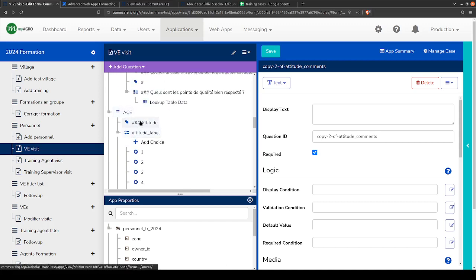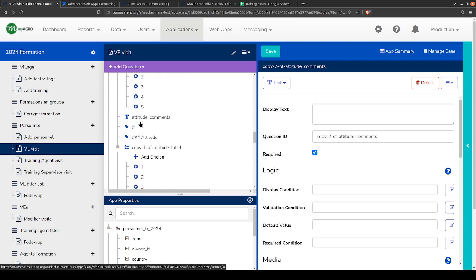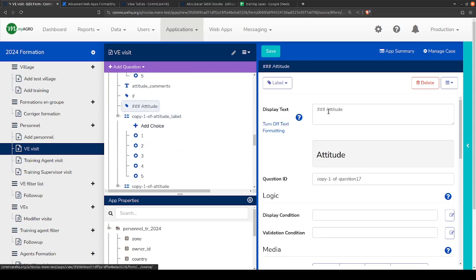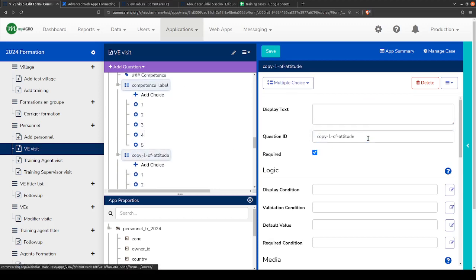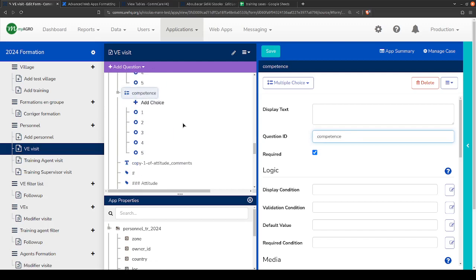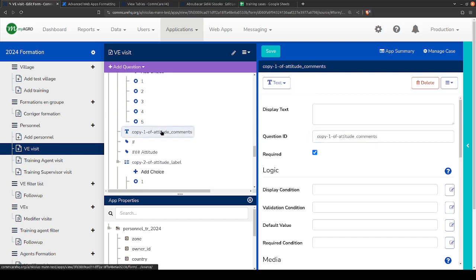So now, attitude. The second attitude is compétence. Yes, we have attitude, competence, and effort. This is called compétence label. This is called compétence. Compétence comments.